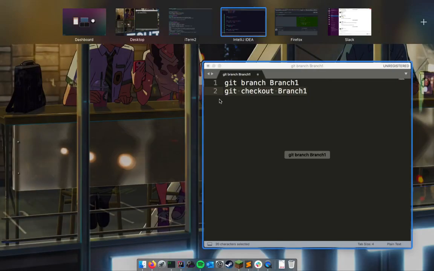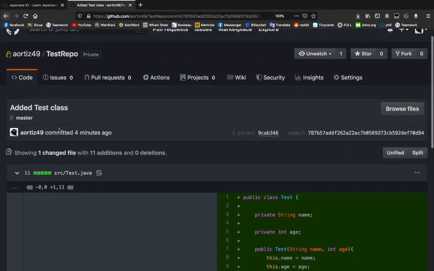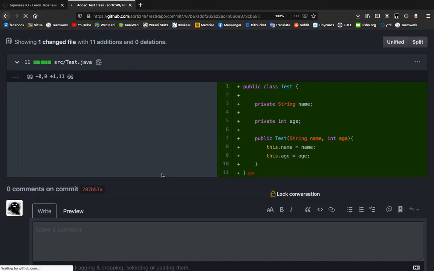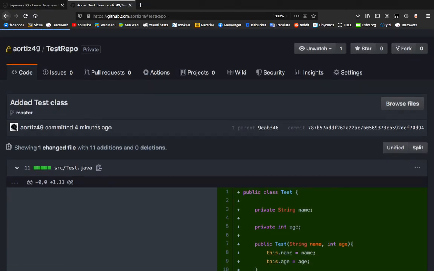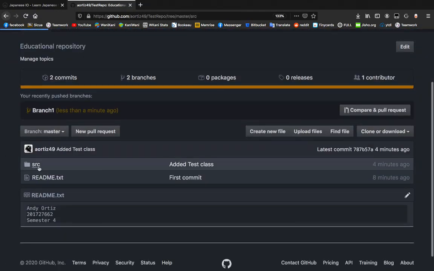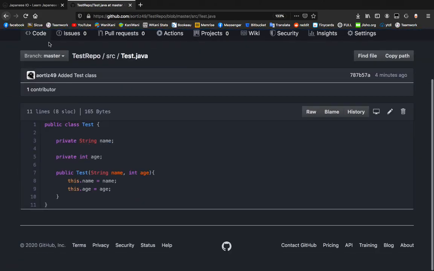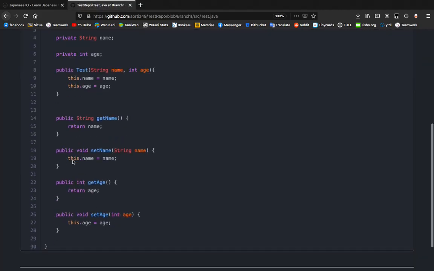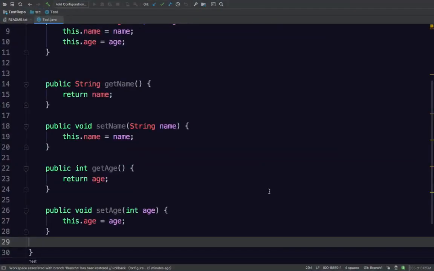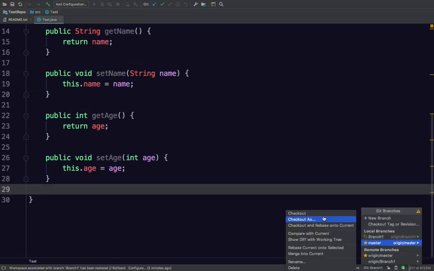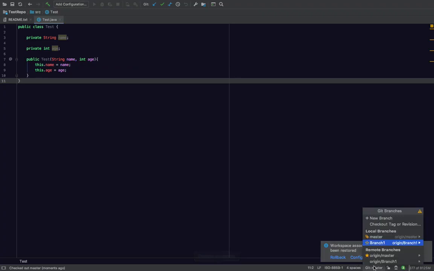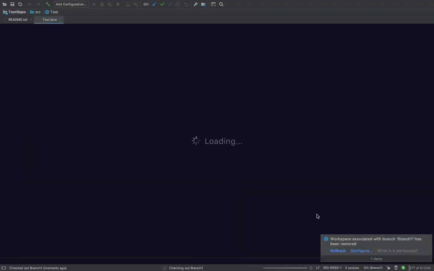Now let's go back to our code and refresh this, and we'll see it's the same class, right? But if we come up here to our code, let's open this document up here. Here we see master, and here we see branch1, which has our differences. Now we can also come here as well and switch to the master branch and switch to our new branch, right?